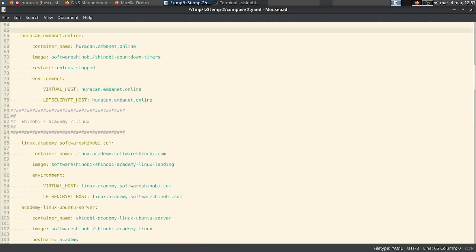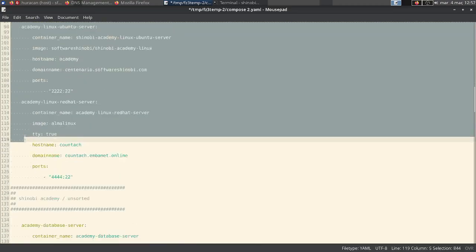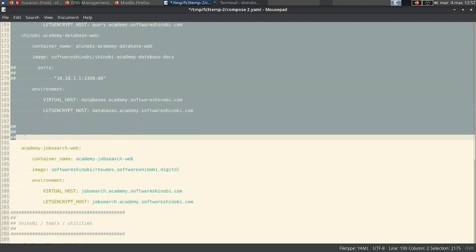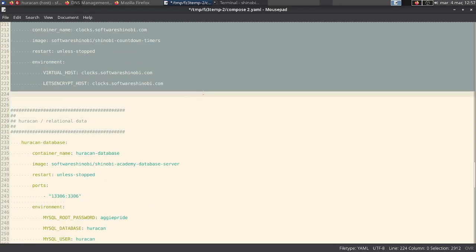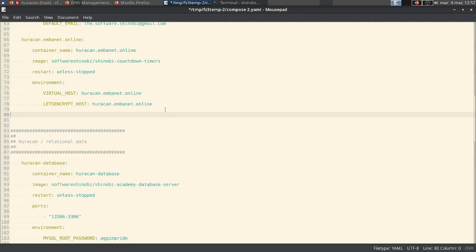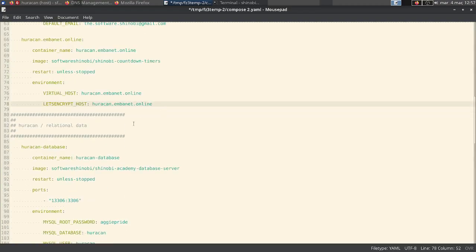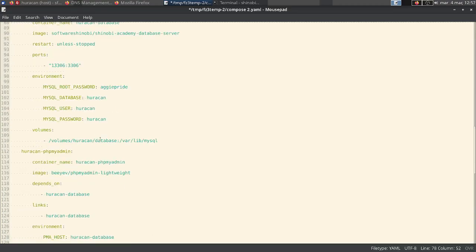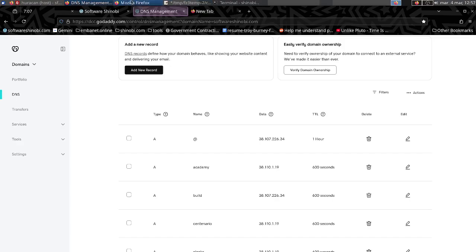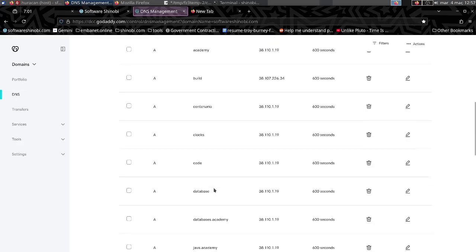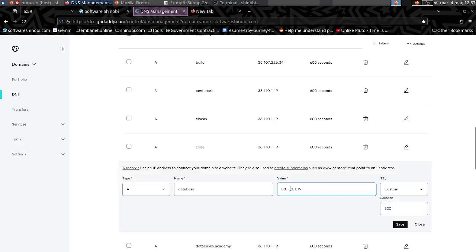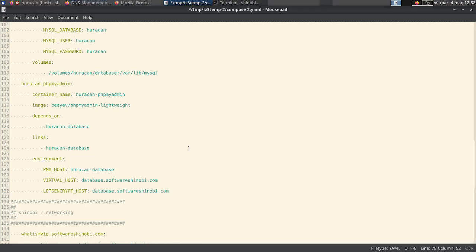And then we're gonna get rid of all this Linux Academy stuff for right now, and the database server, and the clocks, and to keep the database. It's gonna break. Something's gonna be broken when I get done with this, but we'll be okay. So then we need to fix that DNS also. So the database. Alright, then we'll save that. And we'll come back here.